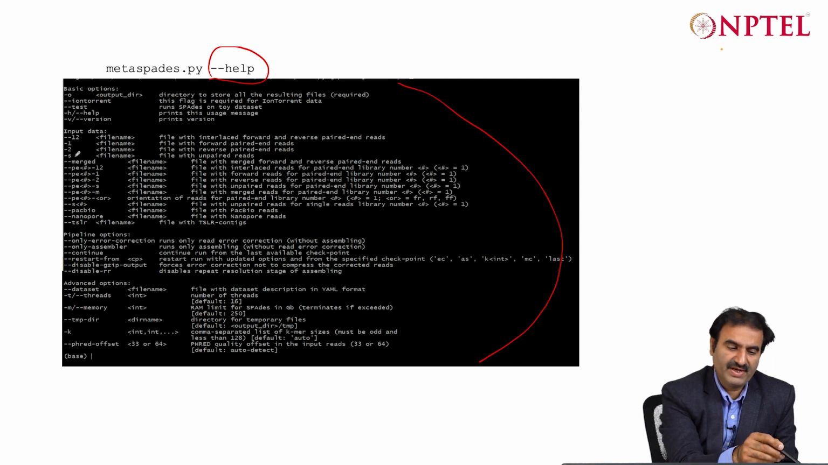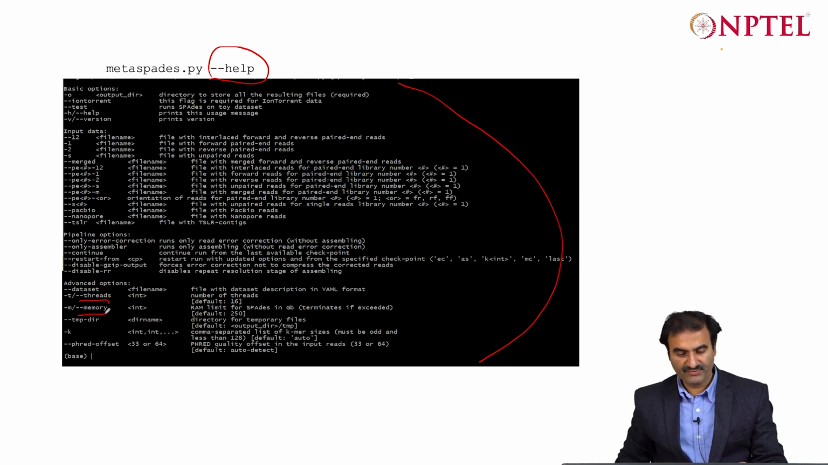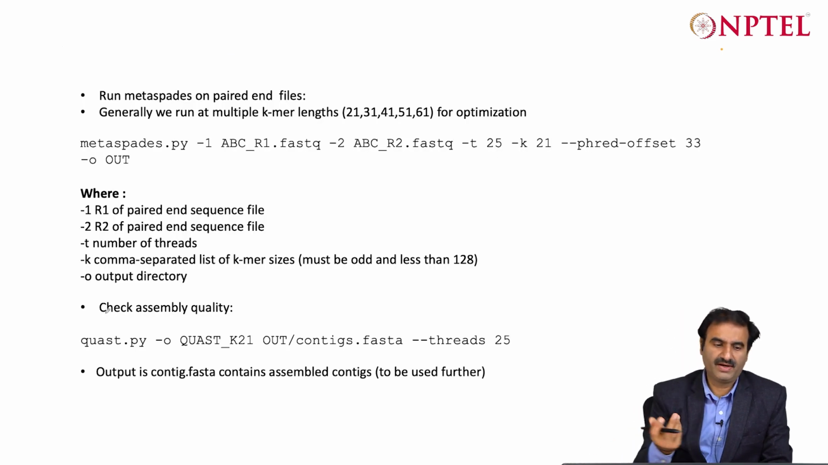So -1, -2 could be the forward read and reverse read, then paired reads, output file name, number of threads or CPUs you want to specify, and the memory you want to allow this to take, right? So you can fine tune this. For example, this is one of the standard command lines.